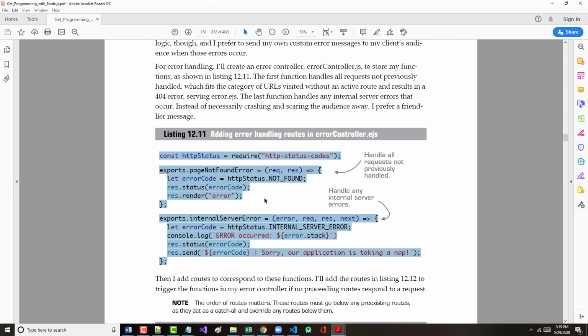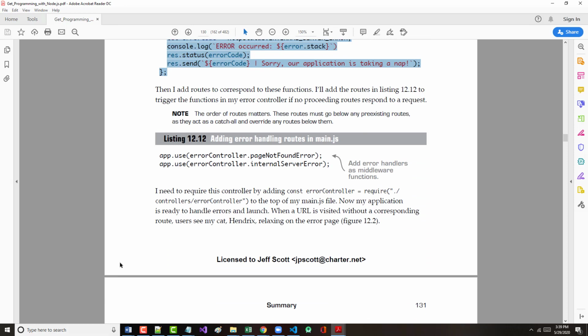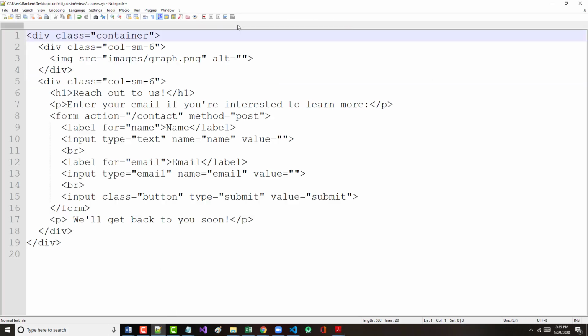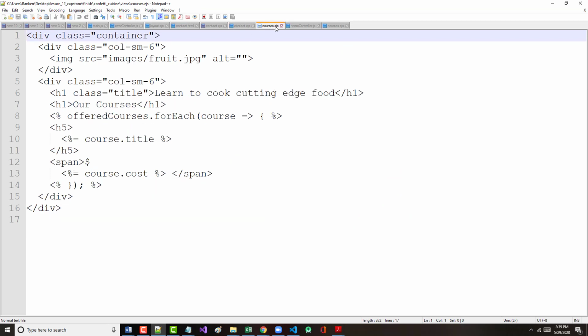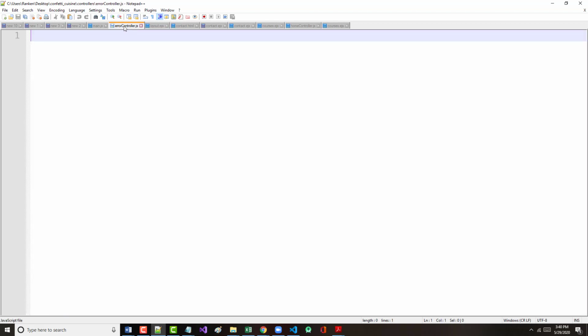The first function handles all requests not previously handled, which fits the category of the URLs visited without an active route, results in a 404 error. The last one will handle any internal server error. So right now our blank error controller, where is it? It is.